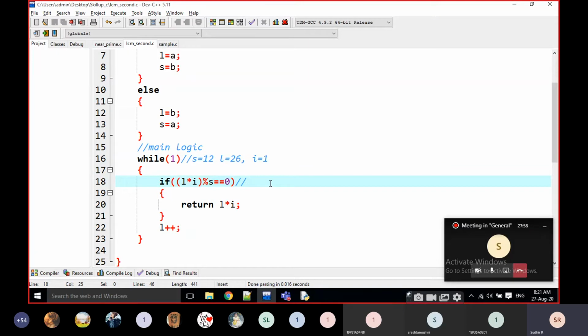What is L into i? L into 1 is 26. 26 mod 12 is equal to 0? If it is equal to 0, I am going to return L into i. L into i means 26, for example. But it is not divisible, right? Then what happens? i plus plus, not L plus plus. That is i plus plus.